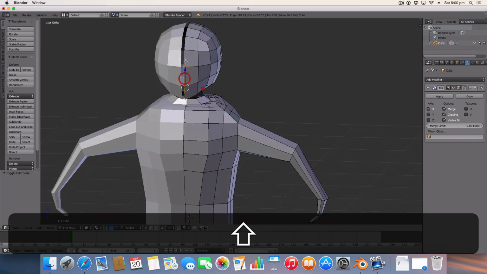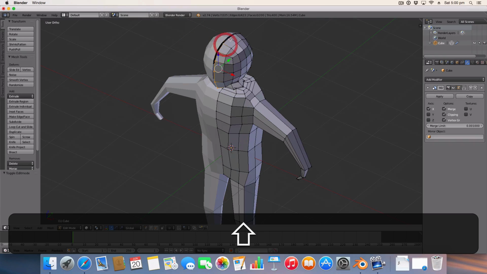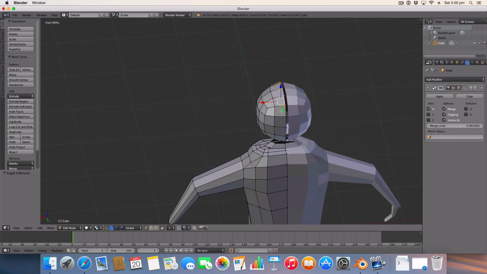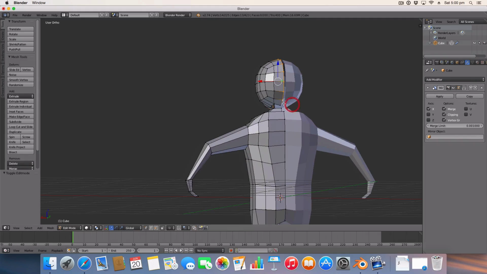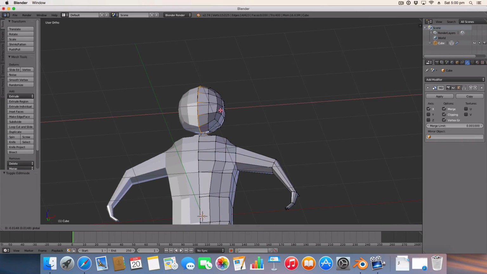To fix this, select all these vertices here, going all the way around his head. Now if yours doesn't do this, you've done things right. And pull it in.